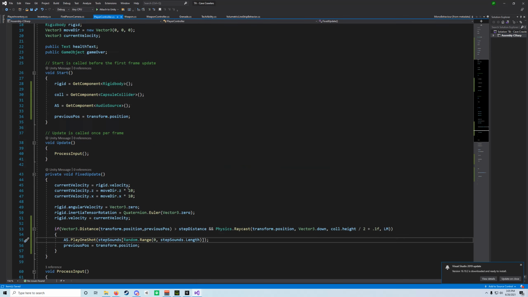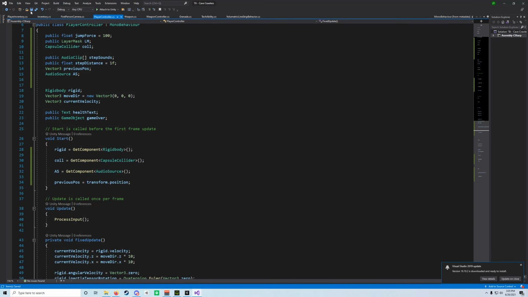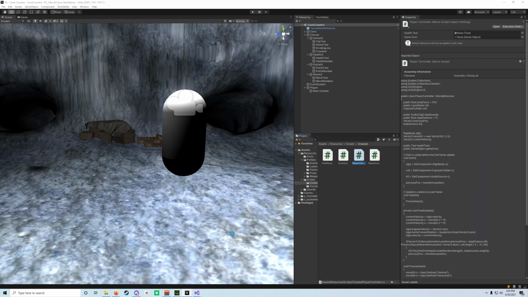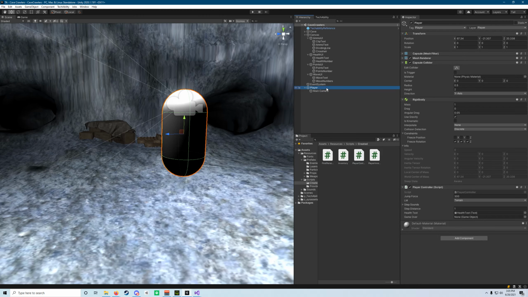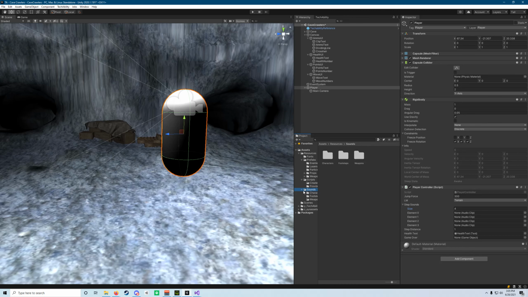Now we can go ahead and save our script again, Control S, or using the buttons up top. We need to go back to our editor and select our player object once Unity does its thing here. And what we need to do is go into our step sounds thing. There should be a drop down arrow that appears here. We want to drop that down, increase size to 4, or I think it might be 5. Actually, yes, it is 5. So we'll make it 5.